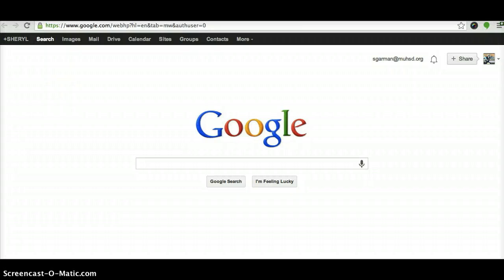Hi, here's a brief overview about Google's Gmail so that you can learn more about your own Gmail account.